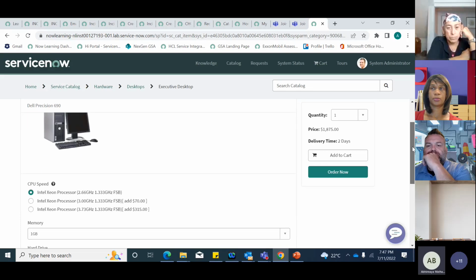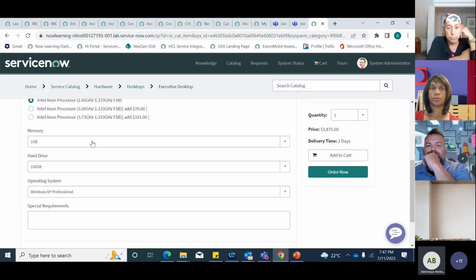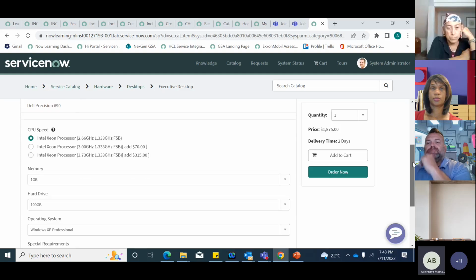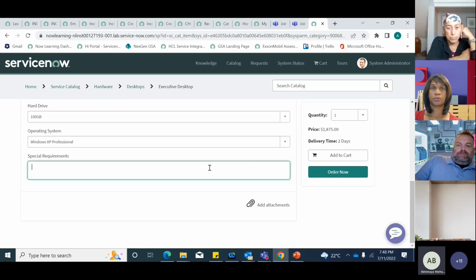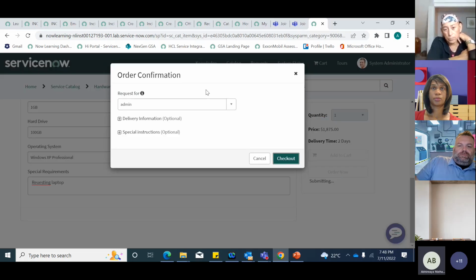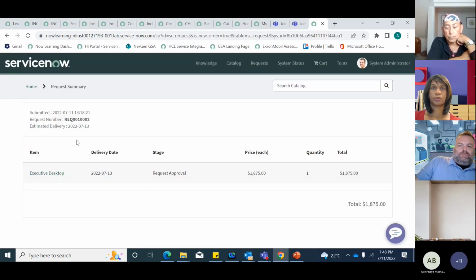service request. So for example, a few fields are auto-populated and I want a Dell laptop. So I'm just ordering. I'll put an order now. There are some details. These are optional, but I just check out. So I can see the request number here.